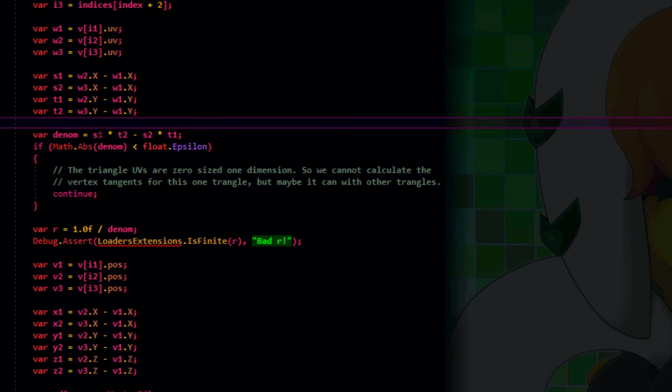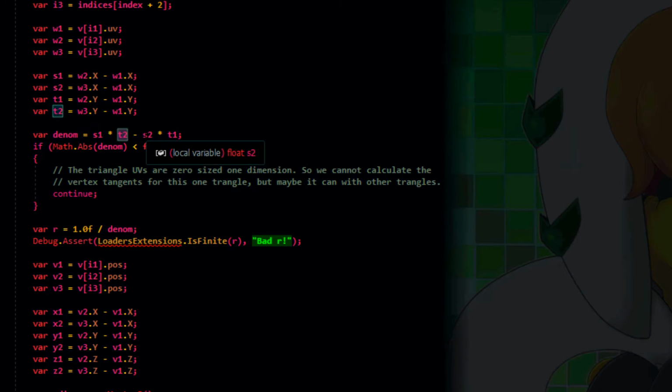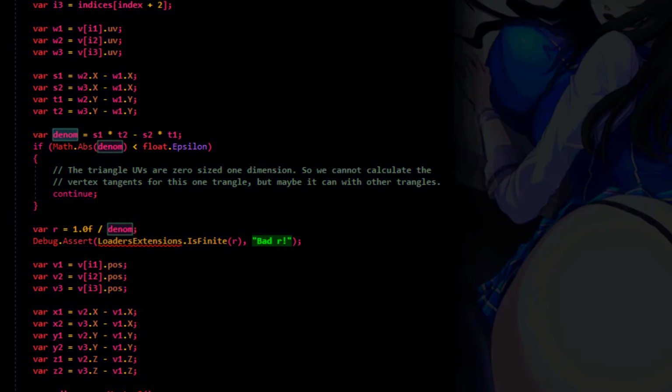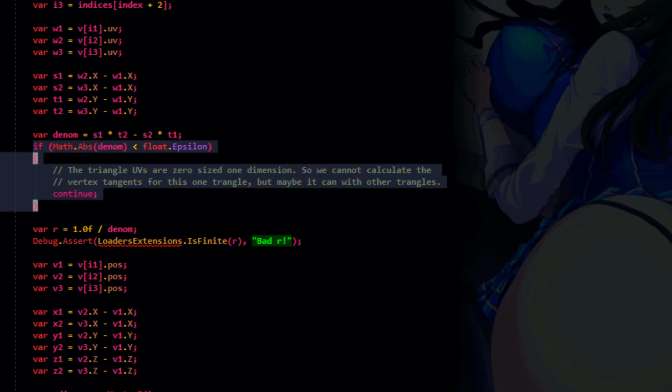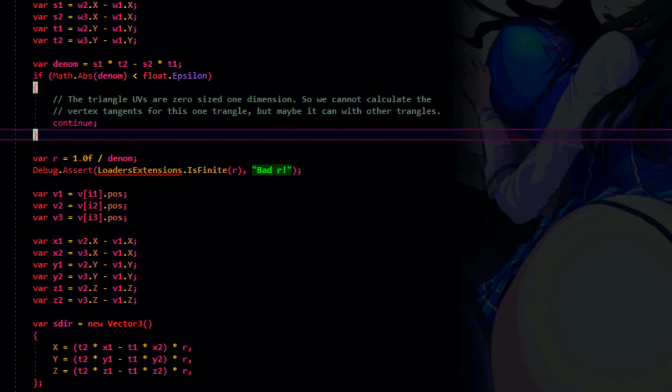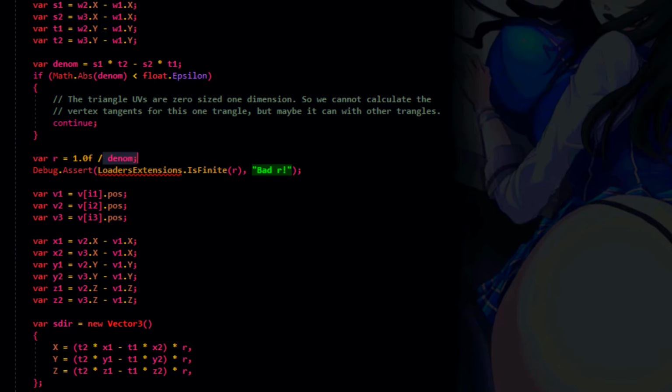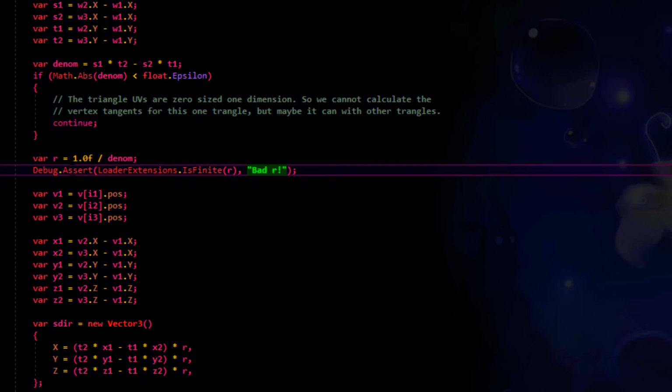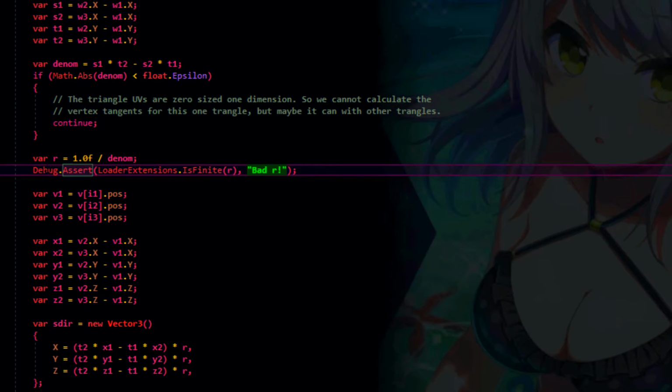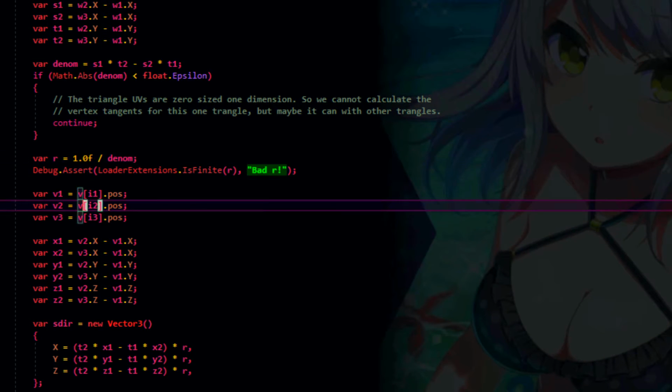Looks like we're doing the U1 distance times the V2 distance minus the U2 distance times the V1 distance, and we're setting that as the denominator. And we'll make sure that that value is something we can use in our calculation. We don't want a divide by zero error or something that's ridiculous. Let's change this to loader extensions. We don't have a loaders extensions. So we'll make sure that this is a finite number.